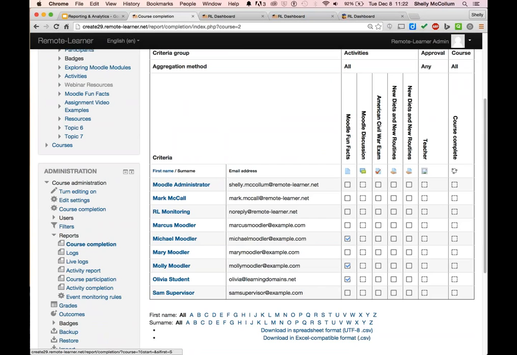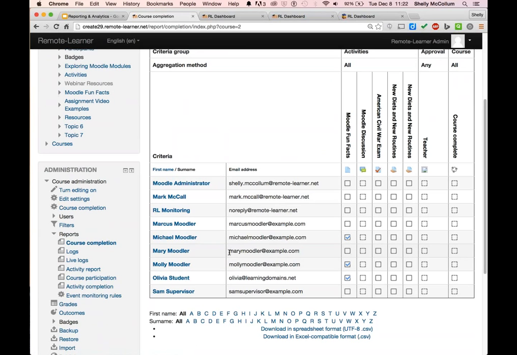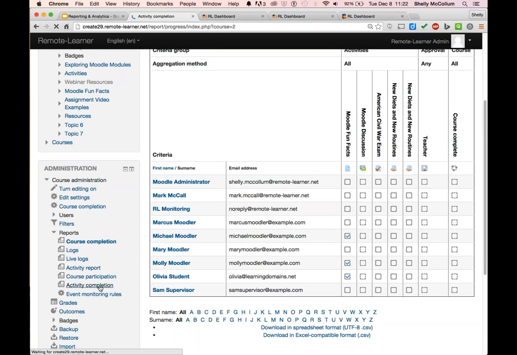Okay. Now when you download it, you don't get to download it with all the pretty graphics. It comes down as a pretty plain spreadsheet file, just to make you aware of that. And activity completion is very similar.